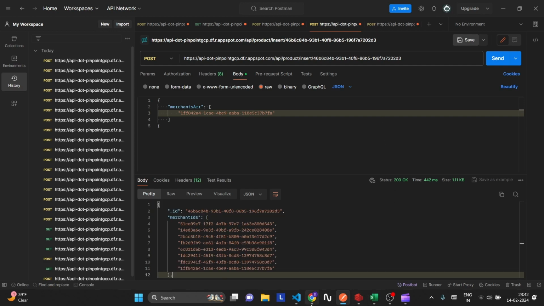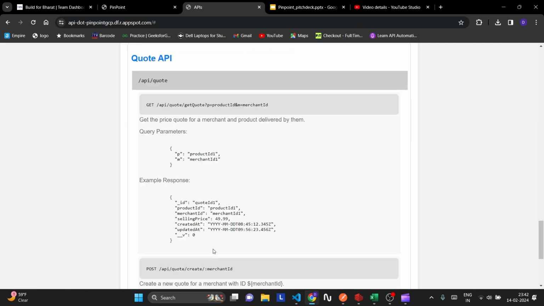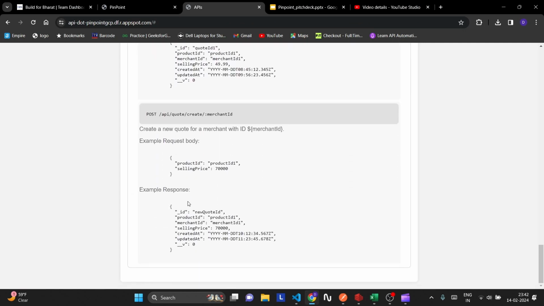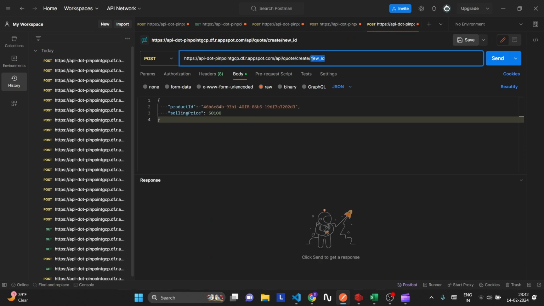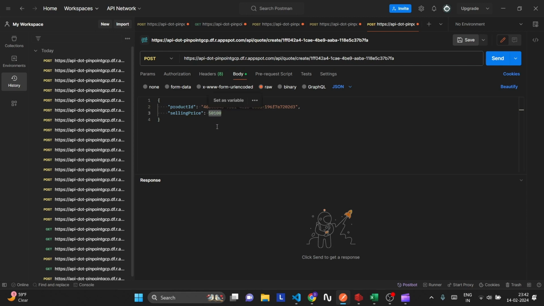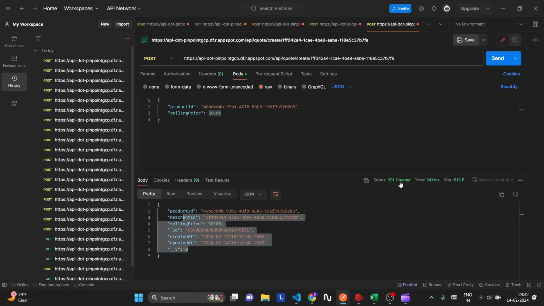And now I have to define the price at which my new merchant is going to sell my watch. For that, I'll use the quote API and define the product ID and the merchant ID and the price at which I want my new merchant to sell the watch. I'll append my merchant ID in the query parameter, and the product ID is that of the watch, and I'll set a new price of about 5100 for my watch. I'll send my request, and it was successful, so now I have successfully established this relationship between my product and the merchant.